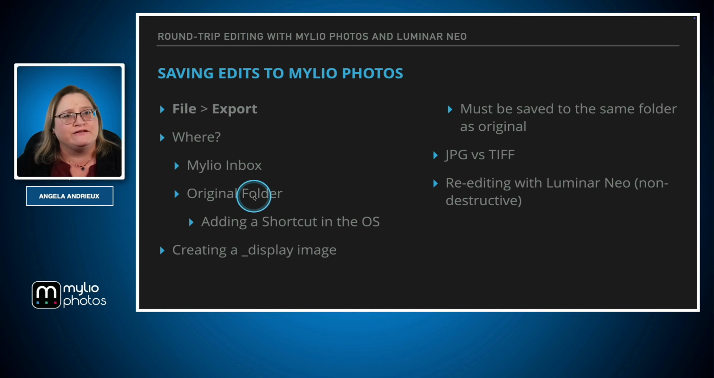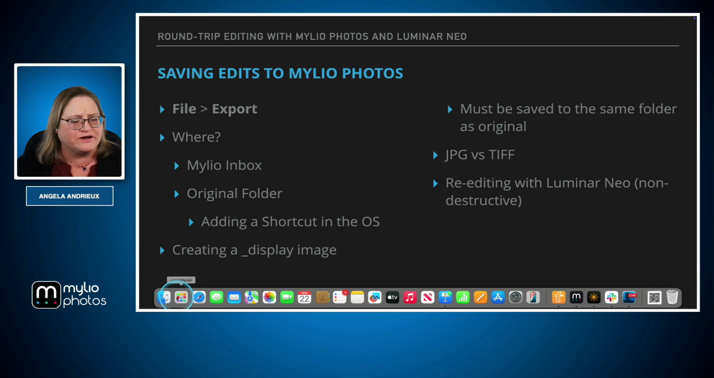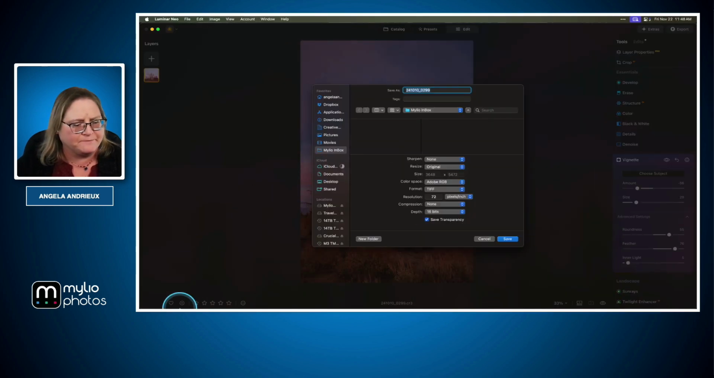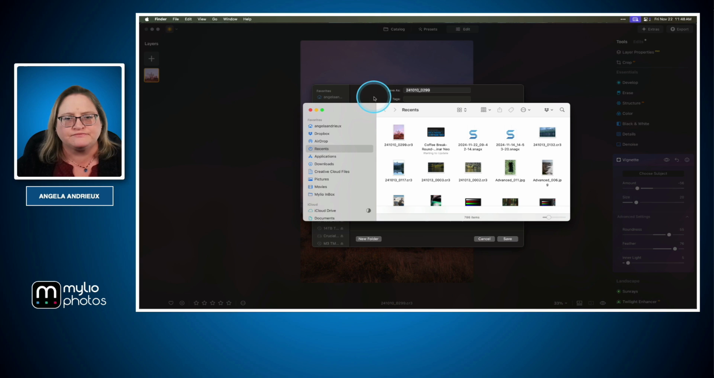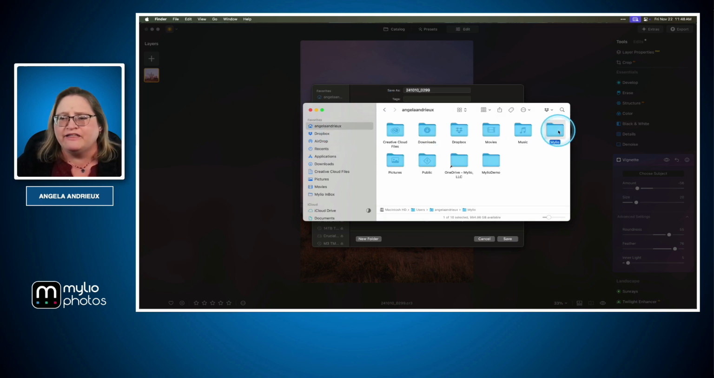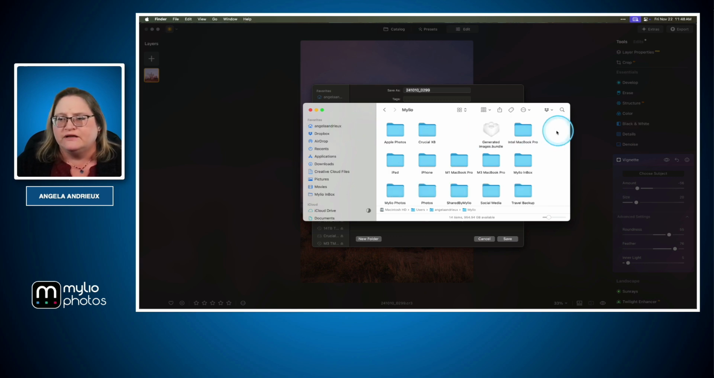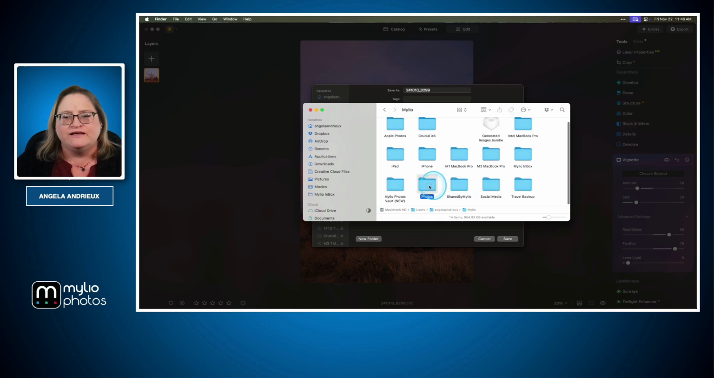One way to do this and make your life a little bit easier is to add a shortcut in the operating system. So actually, let me show you how to do that really quick right now. Let's jump back over here to Luminar, and I'm going to grab my Finder window, and I'm going to go to my home folder. There's my Mylio folder right here. So you're going to go into your root folder, and that's in your user. Find the Mylio folder, and if you have a specific folder that is your main archive of stuff, so for many of you, that's going to be your Mylio pictures. For me, that folder is just called Photos.